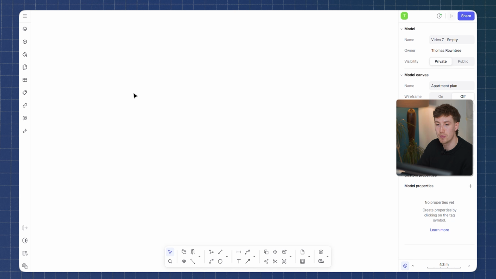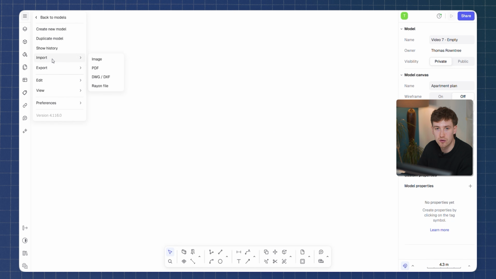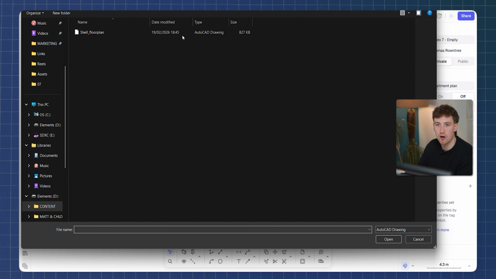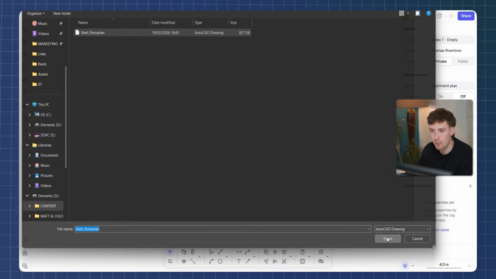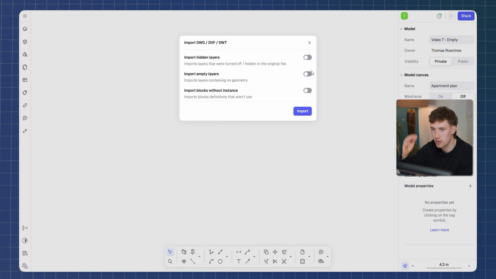To build the floor plan, we're going to first import a DWG that's going to give us a base to which we can start building the floor plan from. Head to the top left corner, click import, head down to DWG. Of course, select the file that you want to drop into your model. And you'll see here you'll have various different options. We're going to toggle these all off for now.